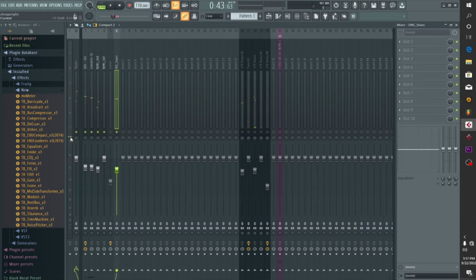This guy too is hitting around -13. So this guy and this guy are the same. This snare and the side stick, they are the same thing. They are hitting at the same time.